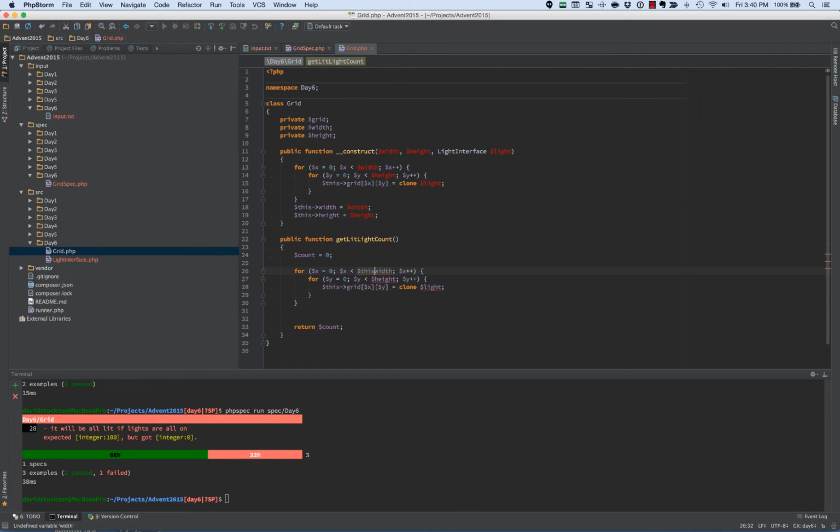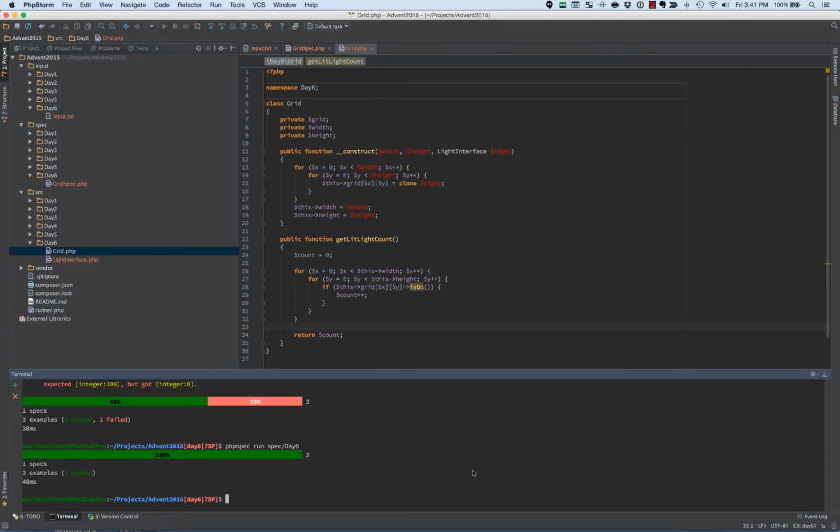We need to go for this width and this height. And instead of cloning the lights in there, we're going to, if this grid x, y, and that's going to give me a light bulb, is on, then we're going to count it. Count plus plus. So we're looping over all the lights. We're saying, are you on or off? If you're on, then tell us true, which means we count it. If not, then we don't. And that makes our test pass.